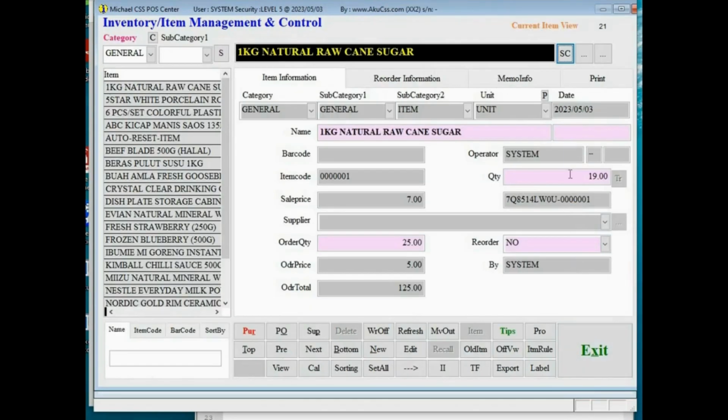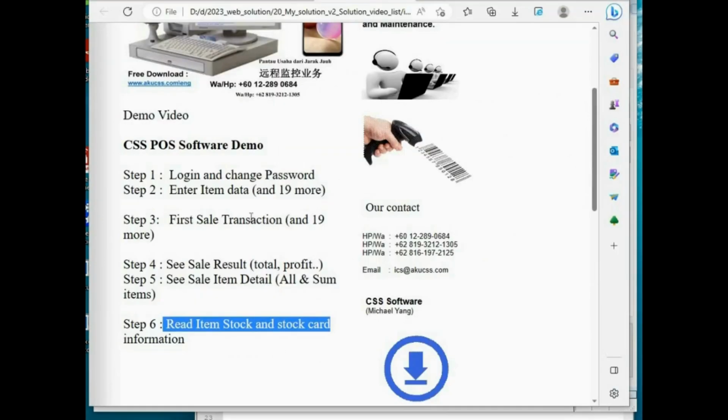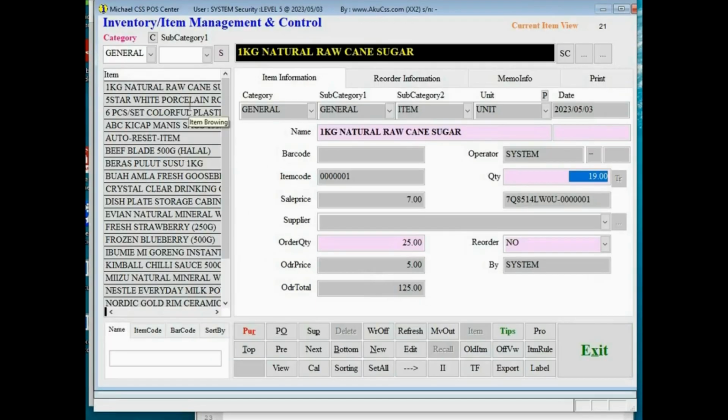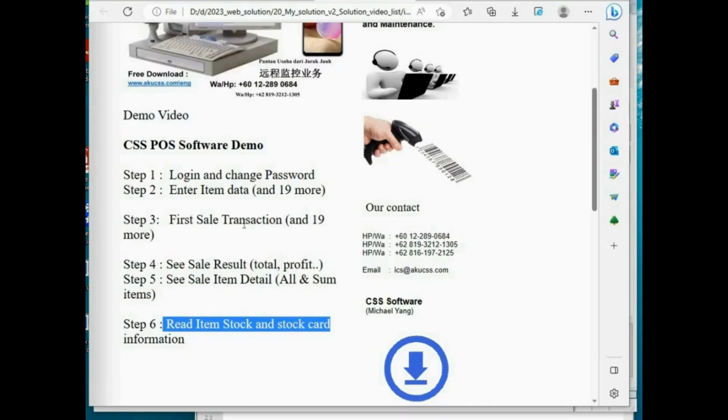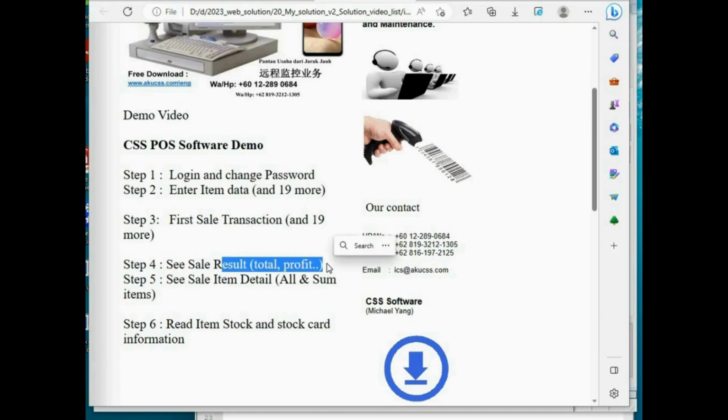Same as here, 19. Now let's conclude our demo program. We stop here. So we can see that we started from how to log in, enter item, and import 19 items, sell transaction, and 19 more sell, and sell result. We can see the profit and total sell, and the detail, view all, view sum, and read item stock card.